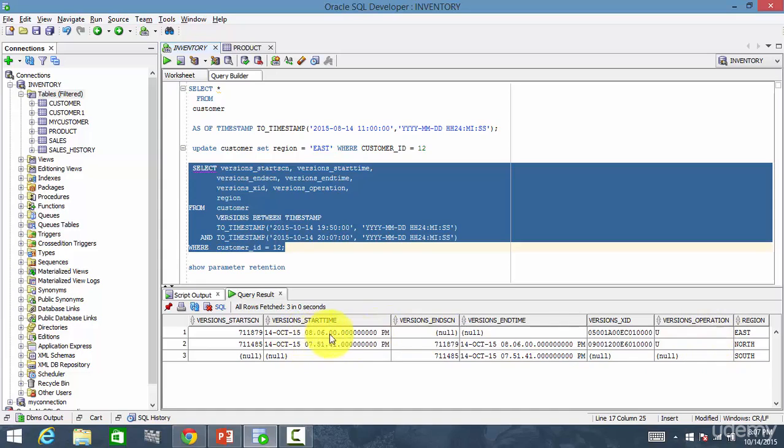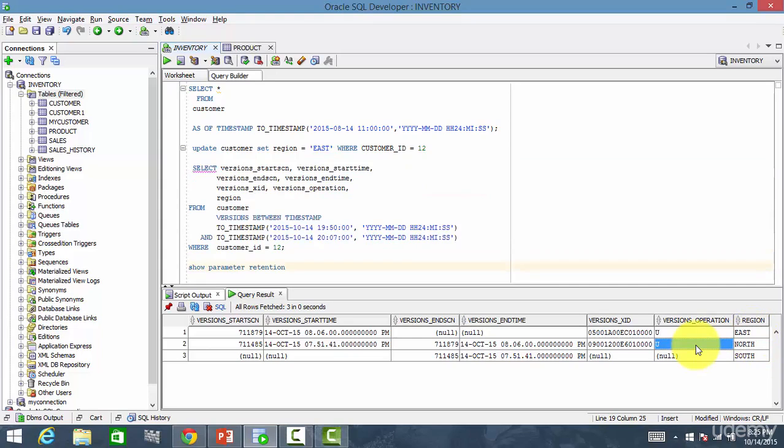At 8:06 we changed it to east, and what was the operation which changed it to east? It was update. Even here it was update. You see, during this 15-minute interval it is showing how the data was changed. It was south, and then at 7:51 it was changed to north, and again at 8:06 it was changed to east. So these were the changes which happened during the 15-minute interval.